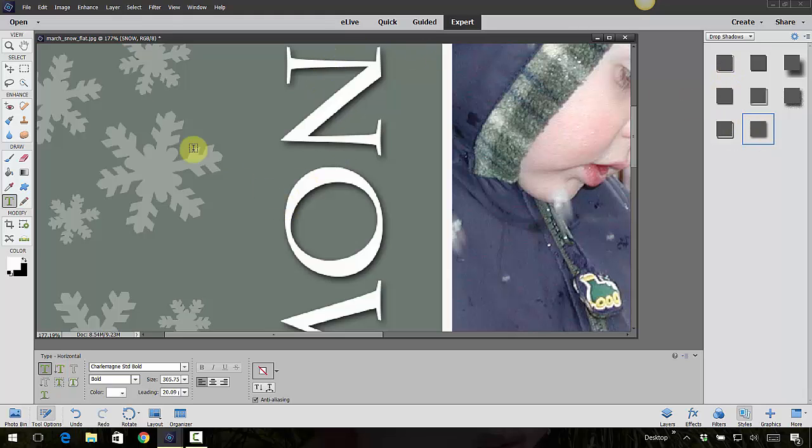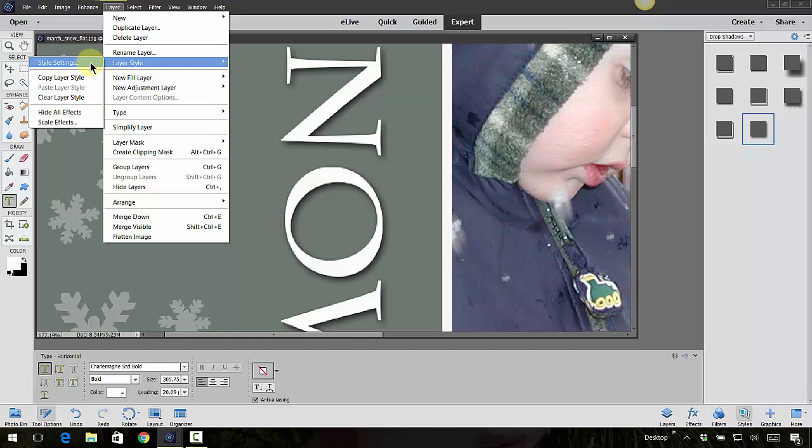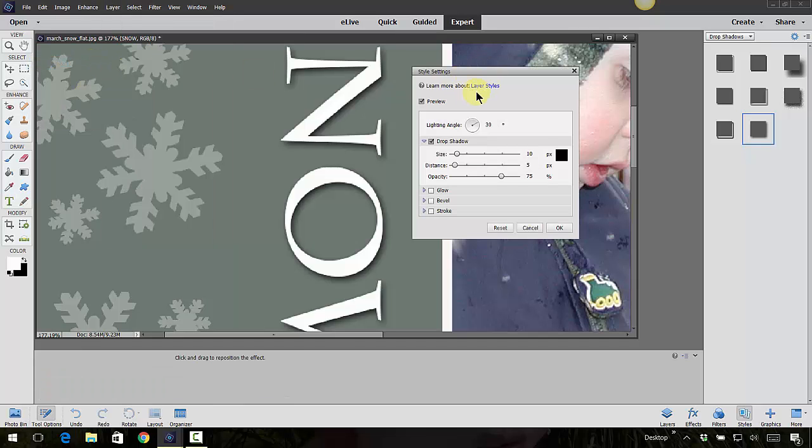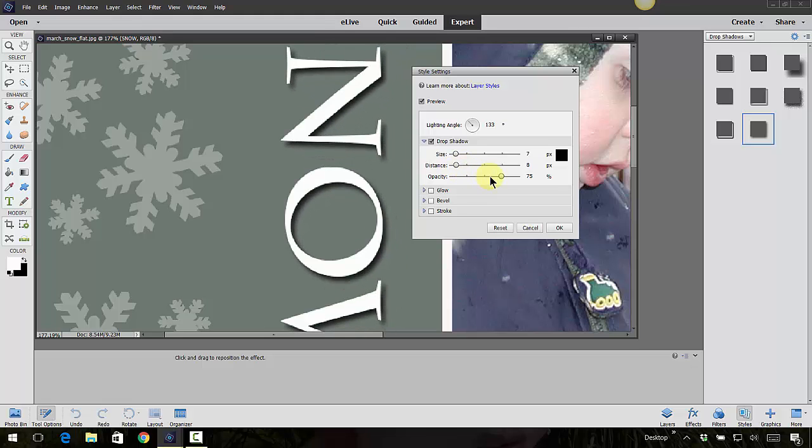You can make your own styles by going into Layer, Layer Style, Style Settings. It's going to give you this pop-up box. It's going to allow you to change the angle of the drop shadow. So if you want it to be on the left-hand side or the right-hand side, depending on where your sun is coming from. You can also change the size of that drop shadow, the distance, the opacity. You can go into each of these individually. Click on the little down arrow and the up arrow.